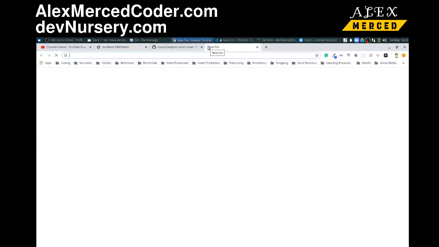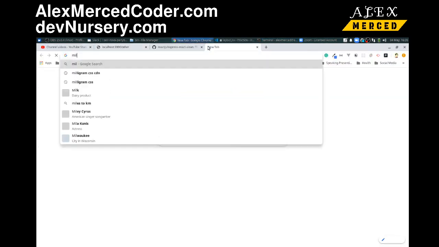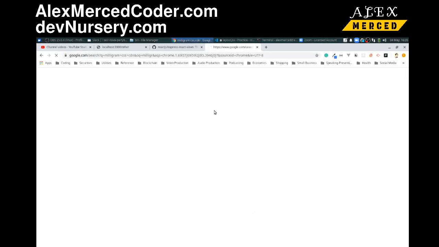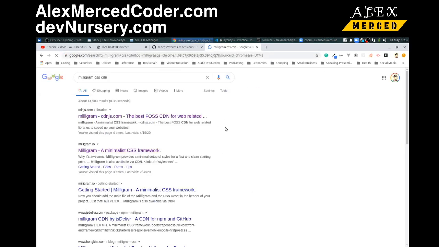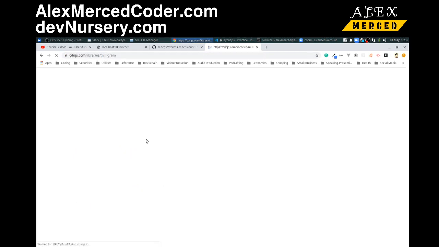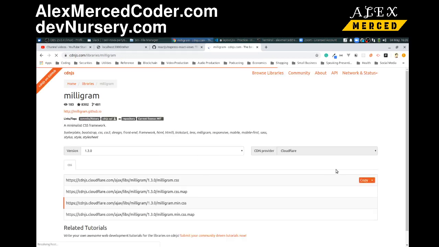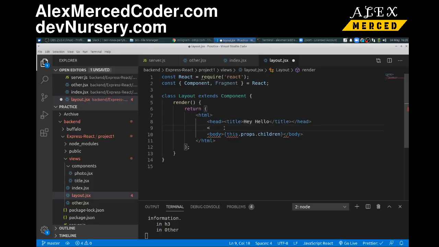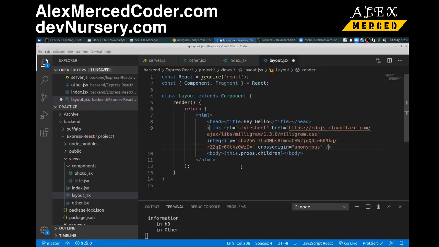I always like to use Milligram as a default CSS framework. Where I like it is because I don't have to worry about memorizing all these classes. There are no classes. It just styles the direct tags, which also means I can easily override those styles if I need to. Copy link tag. So I'm just going to stick that right in here.